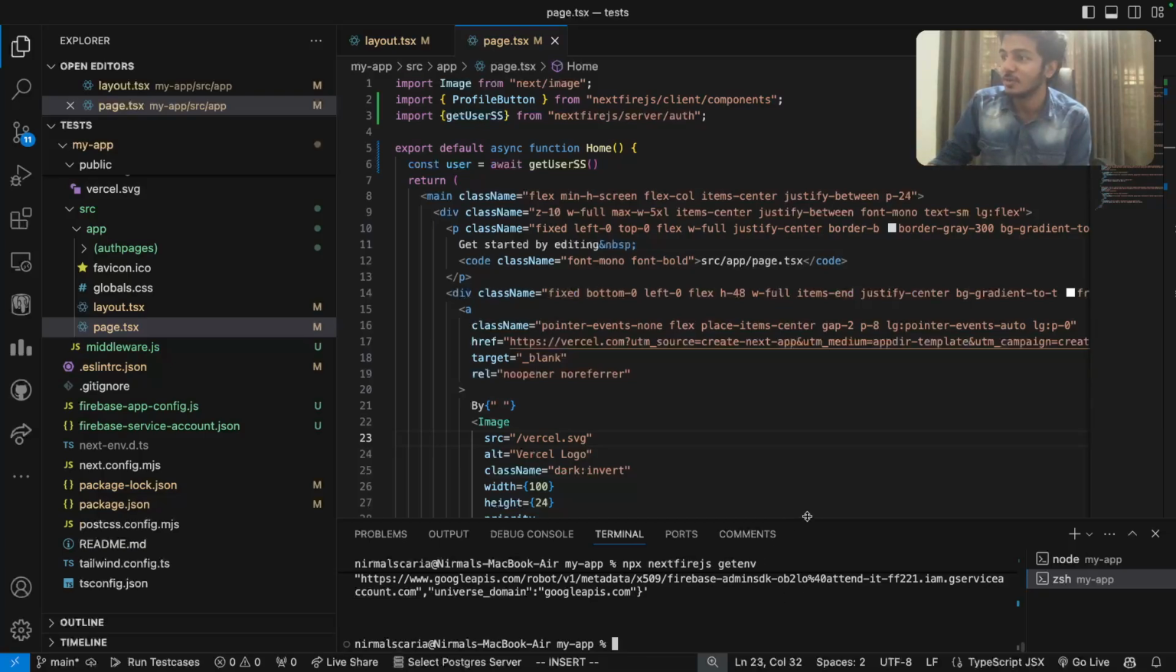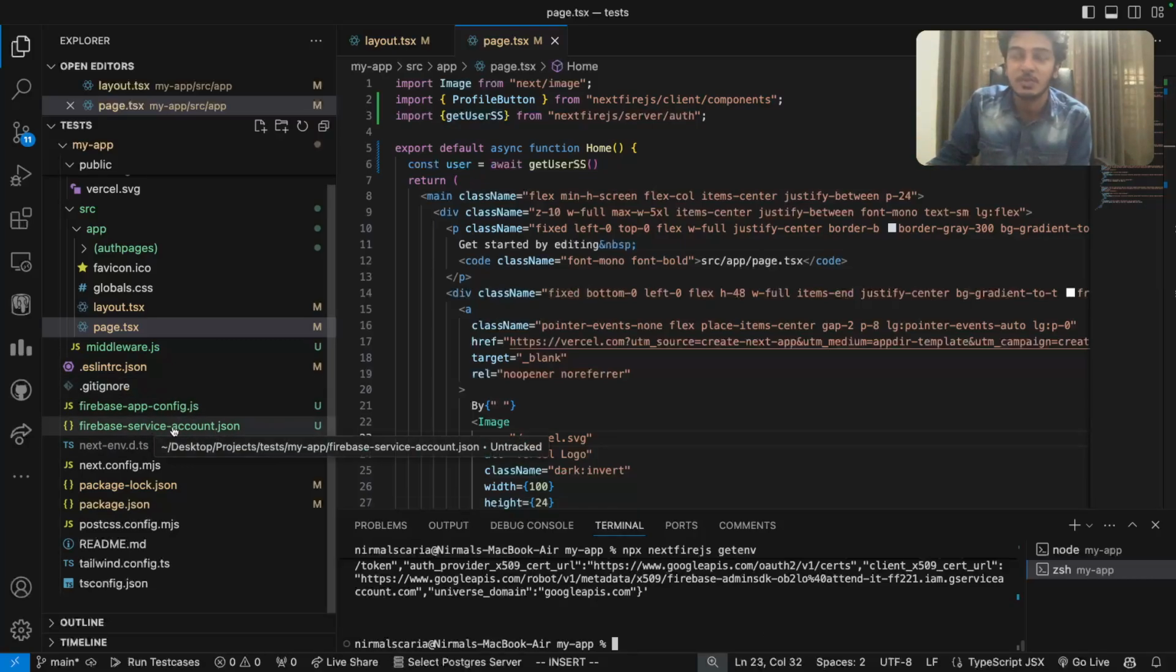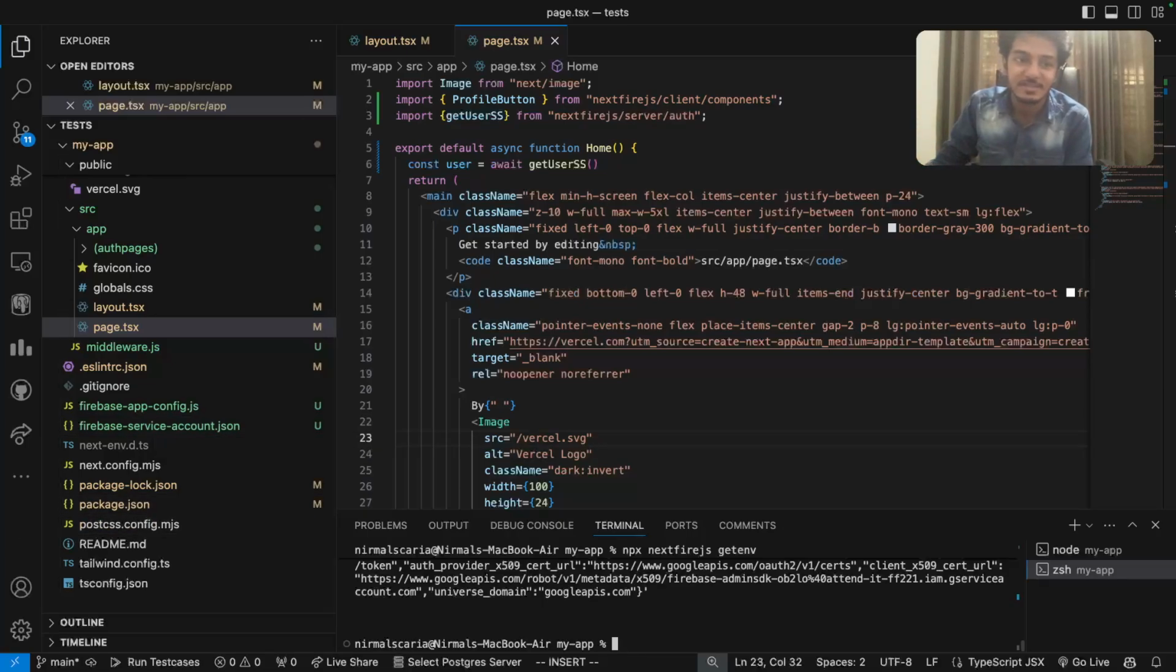So I'm not showing the whole thing just because of security and stuff. So once you copy this and paste it into your environment, you can just delete this, and you delete this service account file, and it will still work. So yeah, that's it. That's how you can set up the whole thing. I cannot see how much time it took, but yeah, that's it.